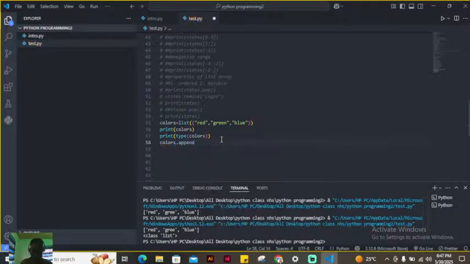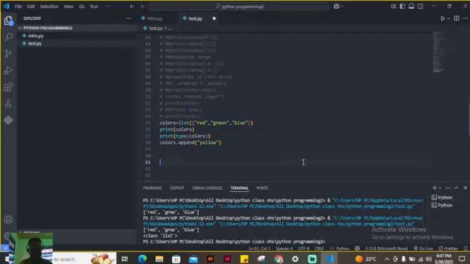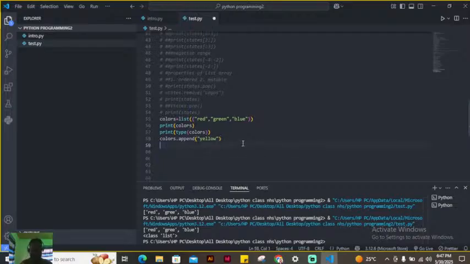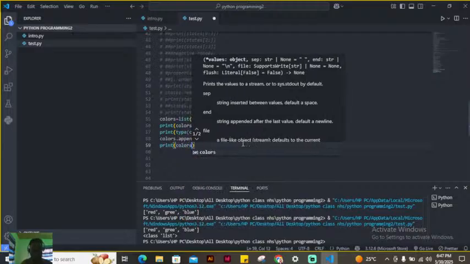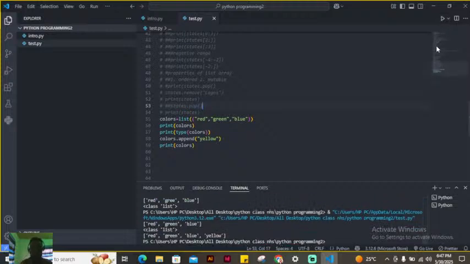All right, so if you pass in colors.append, then you put the item that you want to add to it. Let's say I want to add yellow to my list. So if I now come back here and run my print statement to get my result, which is going to be colors, if I save it and I run this code, you can see that yellow was not there before, but yellow was added for me using the append method.